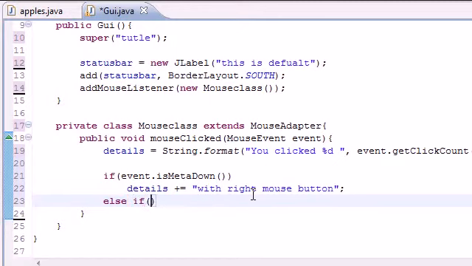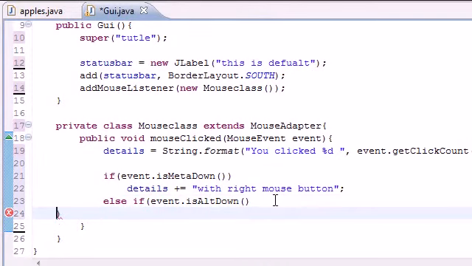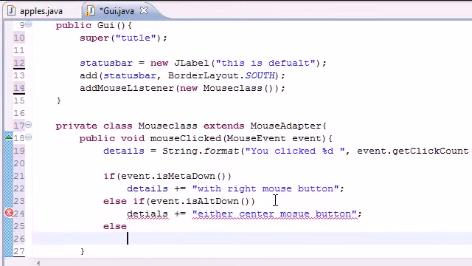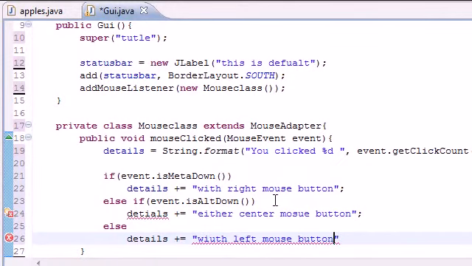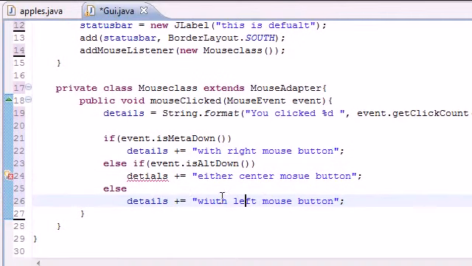Else if, what else do we want to test? Event isAltDown, just like that. Let's go ahead and first put that back, and details plus equals with center mouse button. And the cool thing about this is that for the else, by default you don't have to test anything because you know it's just a regular click. With left mouse button. So that's how you distinguish between the right, the center, and the left mouse button for different types of mice. And I spelled details wrong, and now I spelled it right. So that's all we have to do.